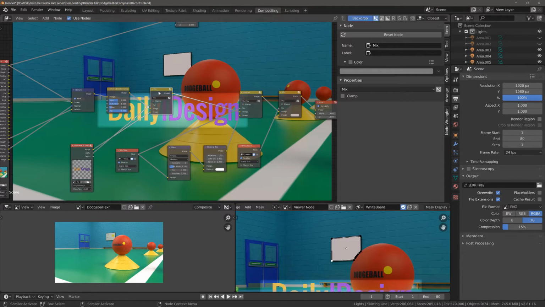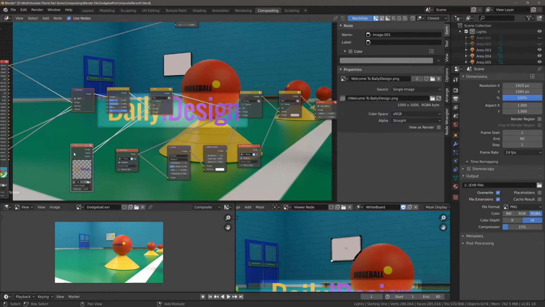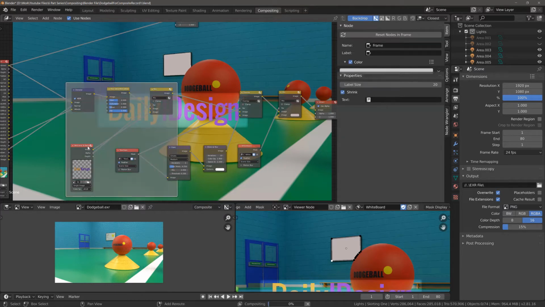So anything that comes before this mix RGB node is going to be a part of one frame. Anything that comes before our overlay node here is going to be one frame, and anything that's a part of this mix RGB is going to be a part of one frame. That means I'm going to first of all take these 4 nodes in our scene and hit Shift and P on my keyboard to create a new frame that is going to contain those 4 nodes.